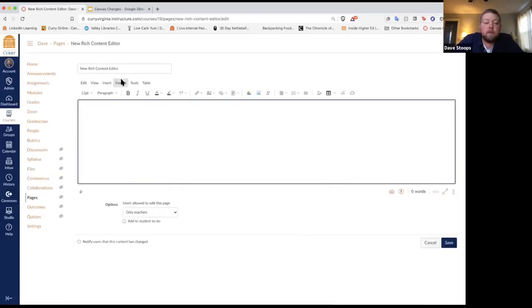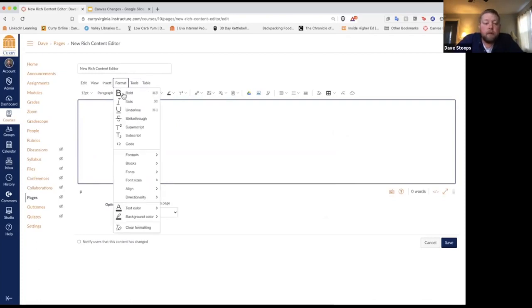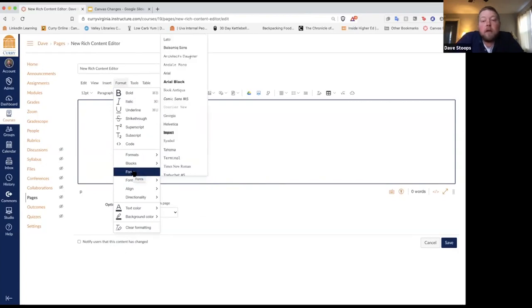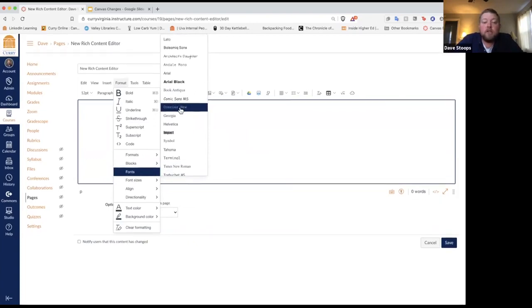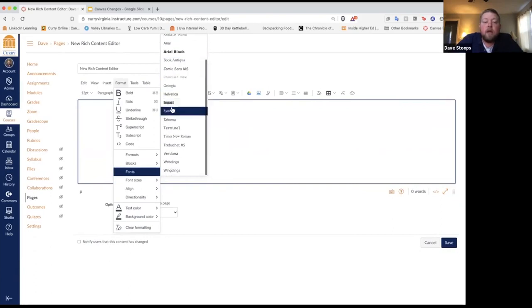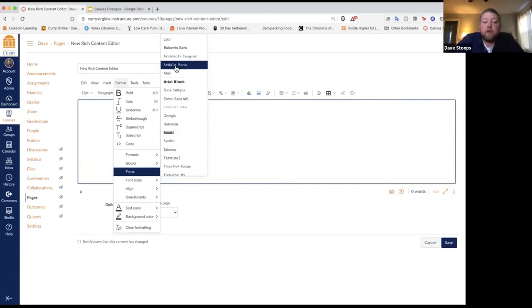Now, formatting, you'll see you have all of your formatting options available, as well as more robust format options. You also have blocking, and a feature of the new rich content editor is the ability to change fonts. In the past, in order to change fonts, you had to go in and change the HTML code. Now you're given a list of different fonts that you can choose from.